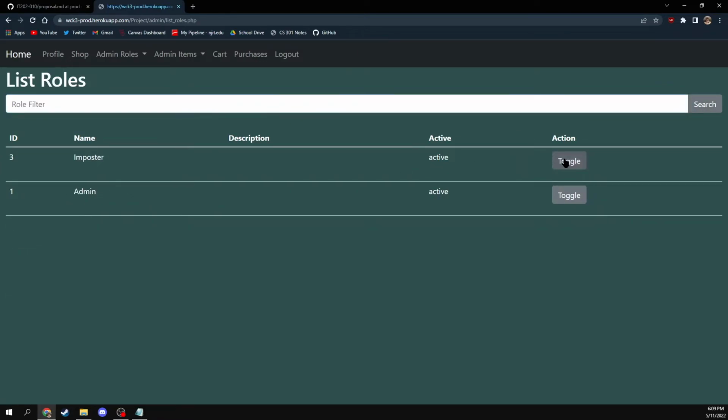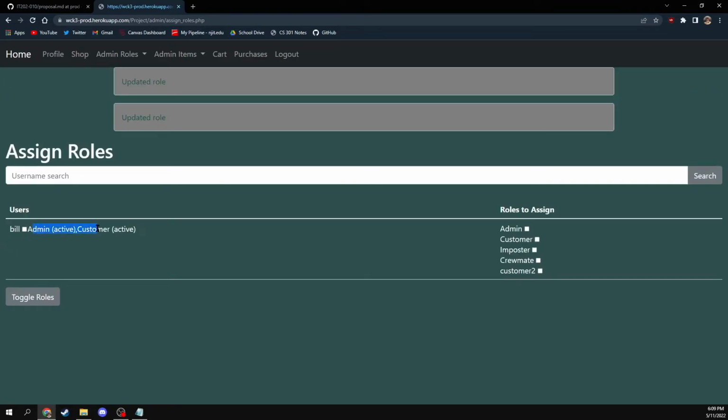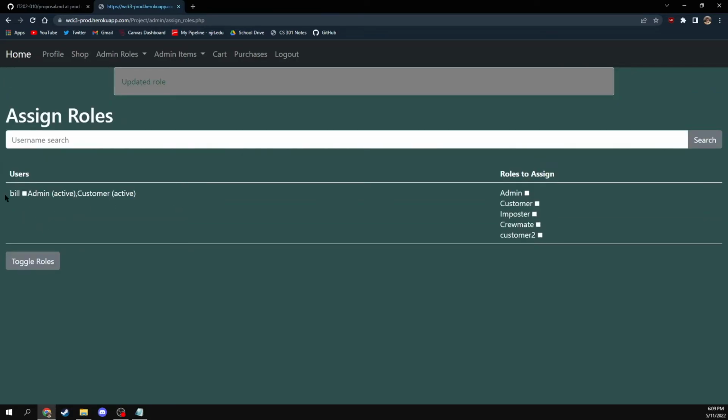And then you can toggle this role to be on or off. And there's a separate roles table, similar to all the other tables, that lists all of the user roles that are on the site. Here I can assign roles to certain users. The account I made earlier has no roles, so if I want to select, I can make him admin and a customer. There we go. Now he is an admin and a customer, and this will update his role in the user role table.